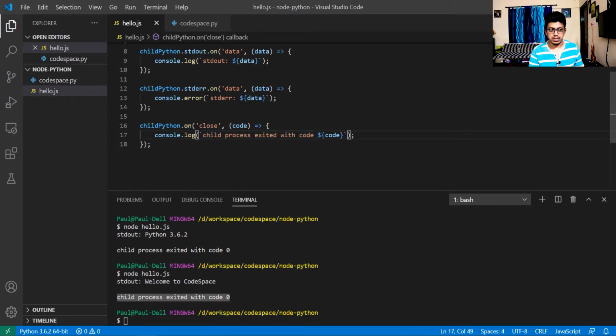If it exits with some error, then in that case it prints out the error message from standard error, whatever the error message was, and child process exited with error code 1.